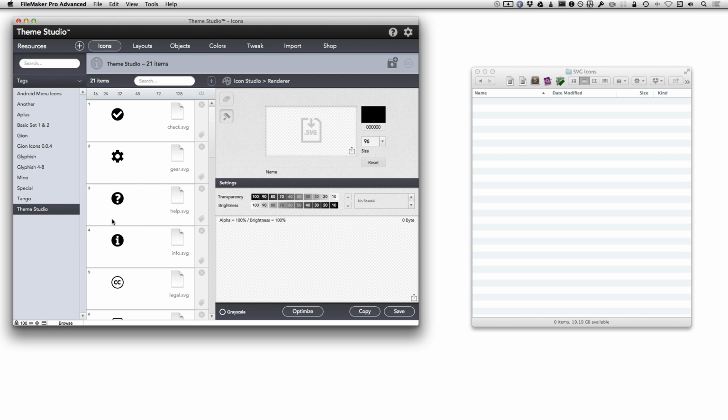But let's say, for example, that I am going to create something like a settings check icon. Well, I'm going to grab my gear icon, make sure that I'm selected on the Theme Studio's renderer section, and drag that SVG file in here. FileMaker is going to render the icon. I'll make sure that whatever size I want to use is at the size that I need, and I'll sort of set my initial starting color. Let's say that I want it to be a grayish color, so I'll put in 20-20-20.